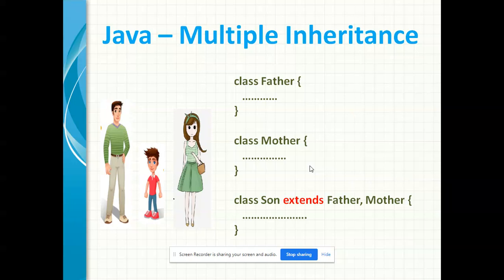First we'll understand what multiple inheritance is. By seeing the slide itself, you can easily guess: if one subclass is getting properties from more than one base class, then I can say it is multiple inheritance. You can look at this scenario. A son will get characteristics from father as well as mother. So finally, son is a subclass and he is getting functionality from father as well as mother.